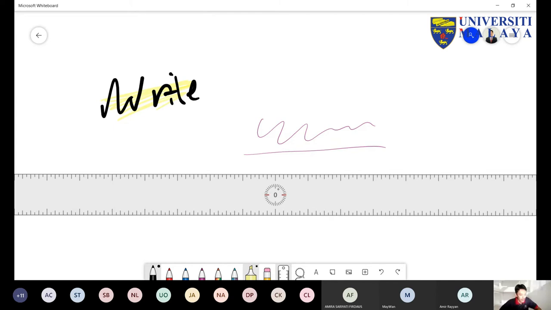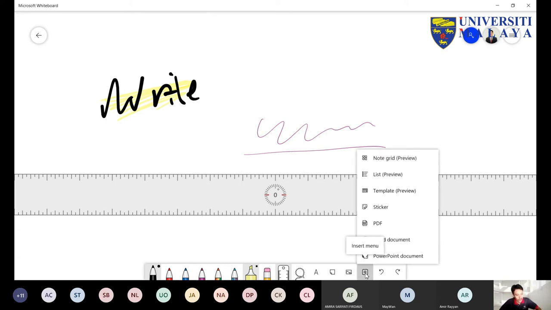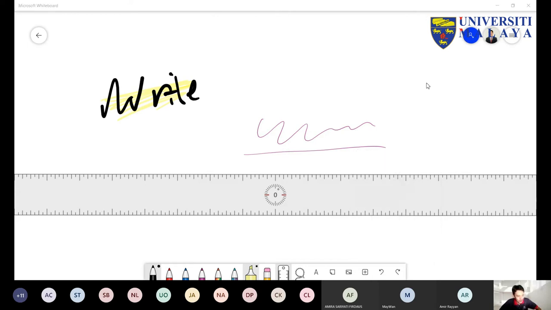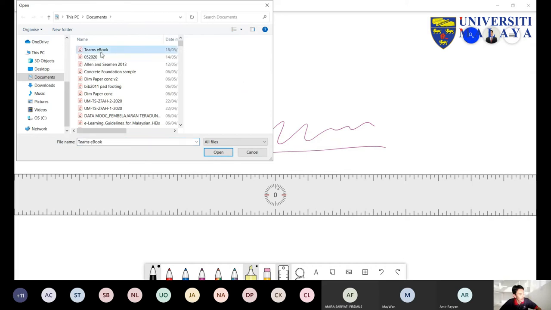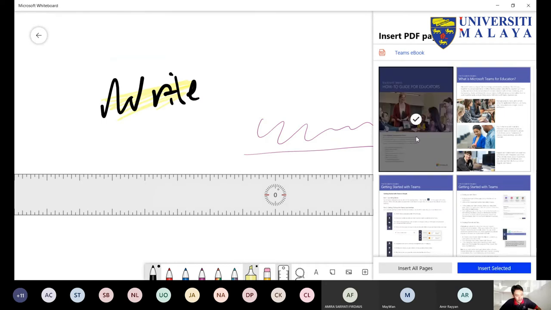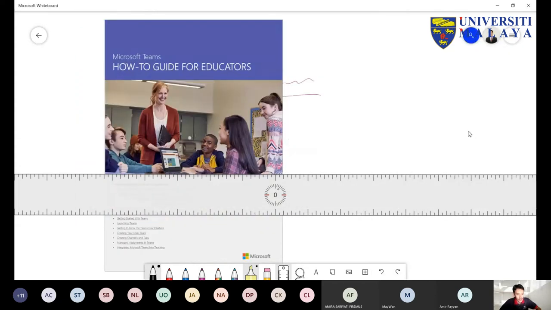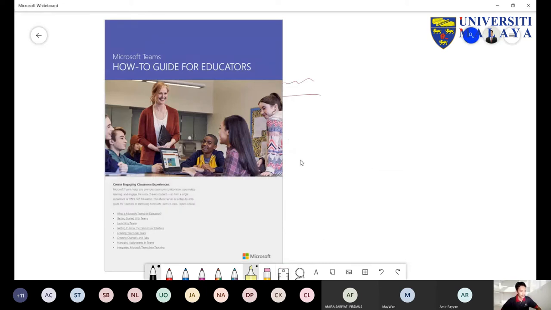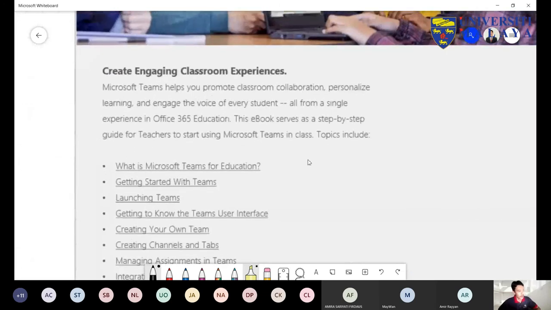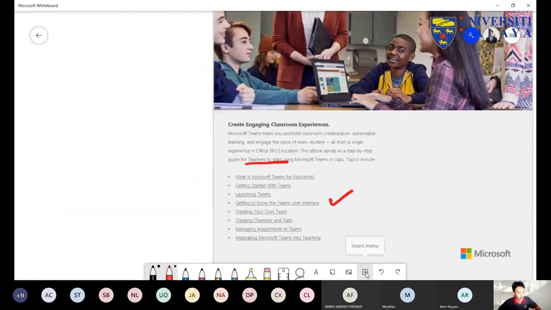What's good about the pen is that sometimes you want to annotate different items, so you have options to upload a PDF, for example. Let's say you have this open in your Teams, just that one page. What I can do now is get rid of the ruler, and I can show you that. Probably I want to underline this one. Give a tick, for example. So it allows you to do things in there.